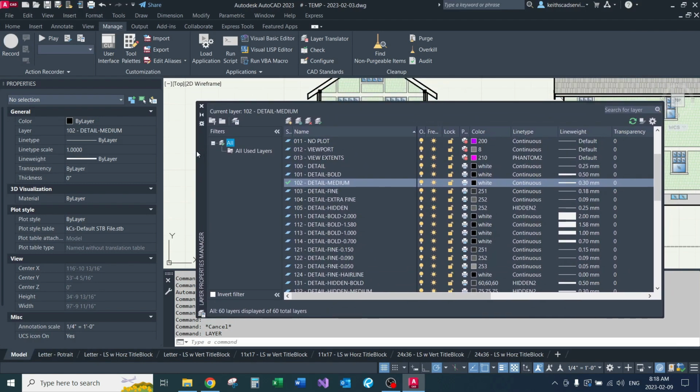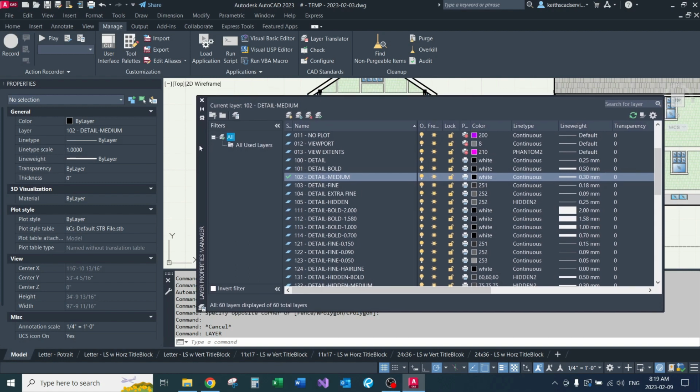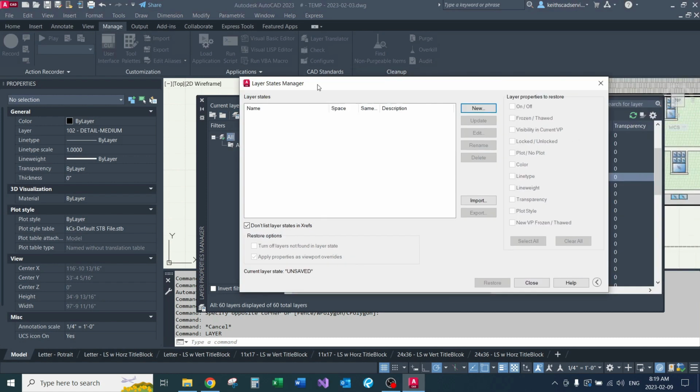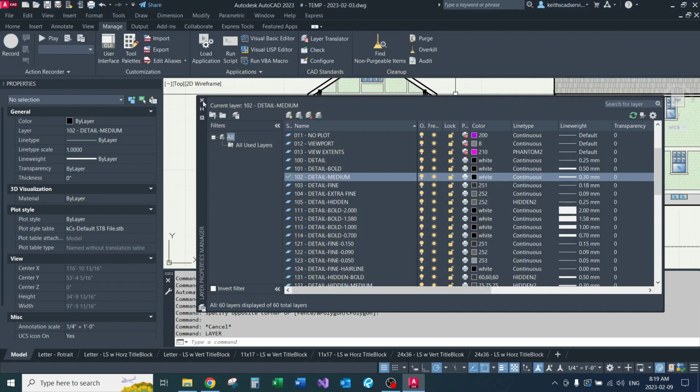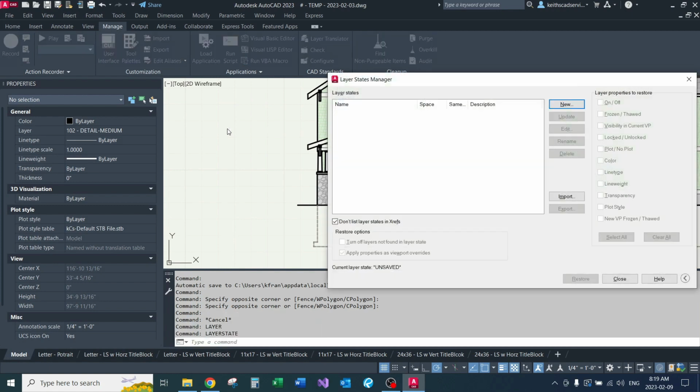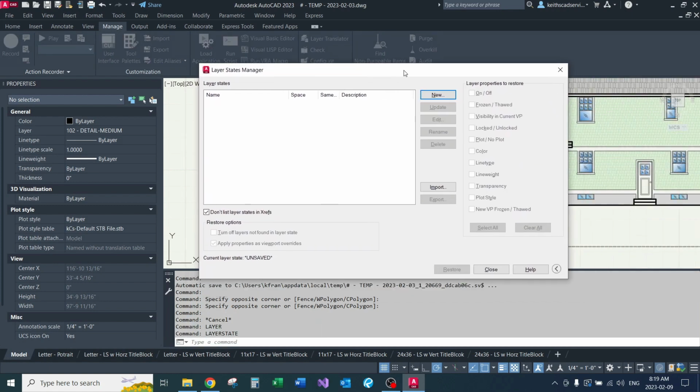Although they can be used kind of for the same thing, they are different. So first I'll mention that this dialog box right here is the layer properties manager, and I can get to the layer states manager either by clicking this button right here or typing layer states at the command prompt. If you do use this often, it would be smart to create a command alias for layer states.